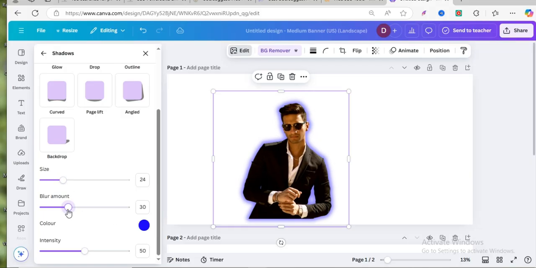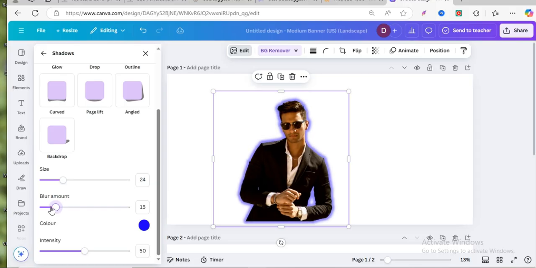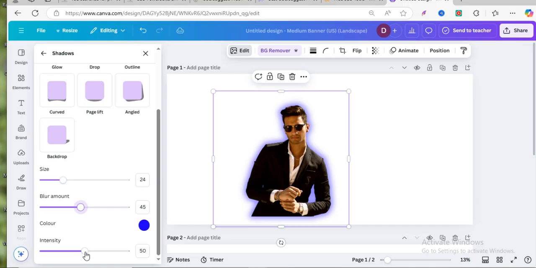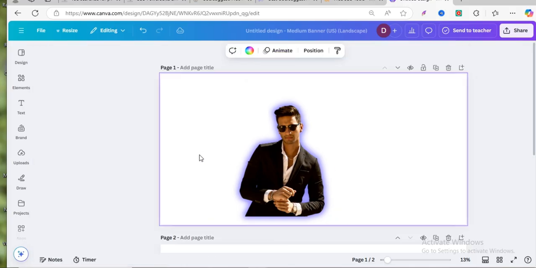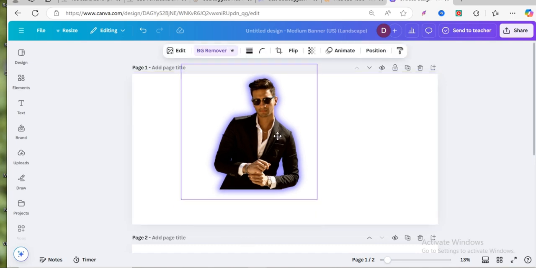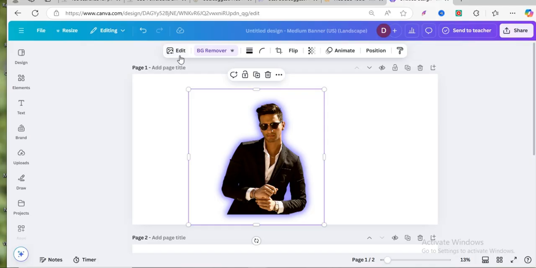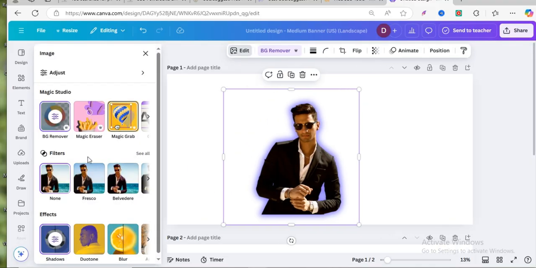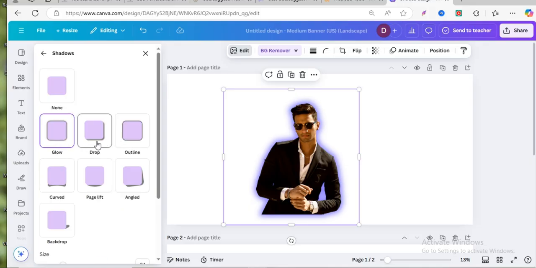You can increase the blur amount, or you can reduce the blur amount. You can increase the intensity as well. So this is how to add shadow and outline to any image using Canva. All you need to do is to import the image, then you click on edit. Under edit, you go to effects, you click on shadows, and you can either add a shadow, a drop, outline, page lift, or any other effect that you want.